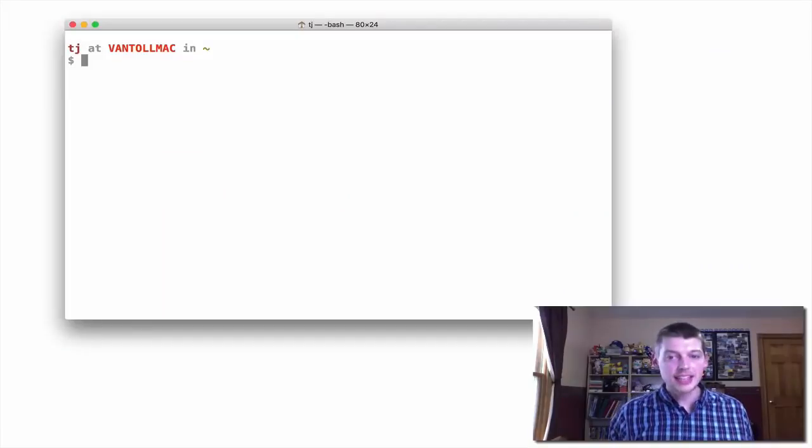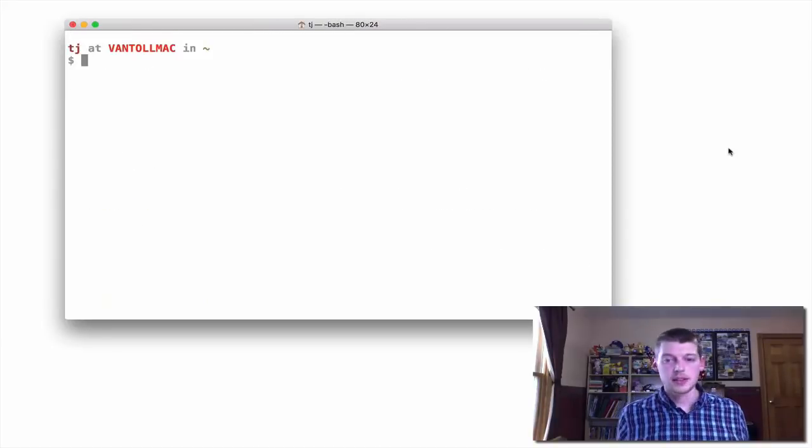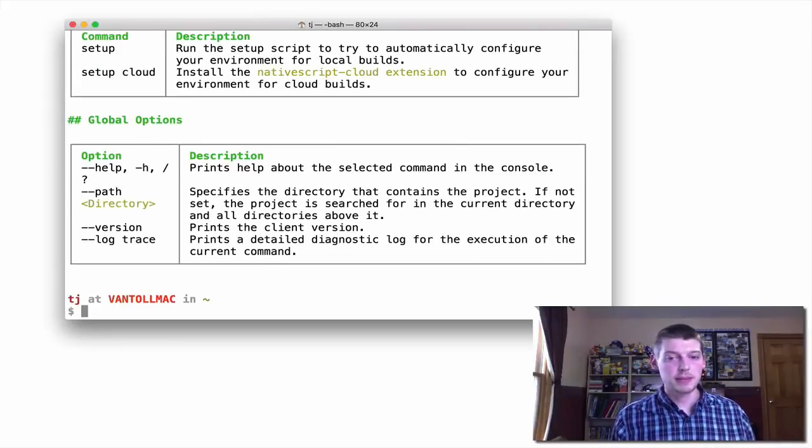When you're ready, head to your command prompt or terminal. If you have NativeScript installed successfully, you should have a TNS command available for working with NativeScript applications.